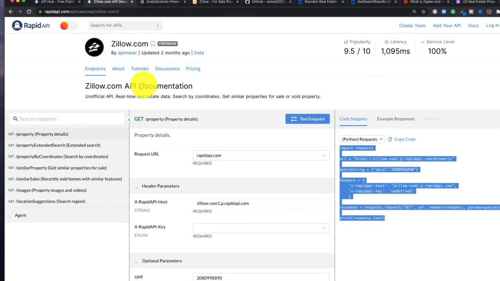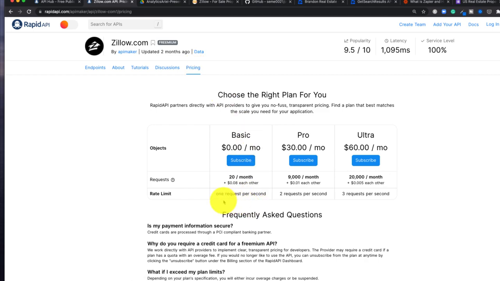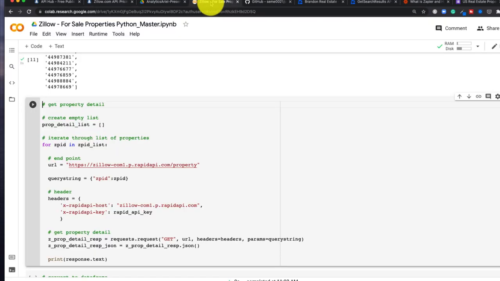But if we go back to pricing here, we see that the rate limit, so how many times you can hit an API within a given amount of time, is 1 request per second. So it is not going to allow us to rapidly fire and get this information. We have to wait at least 1 second. So what we're going to do here is add a wait to have our program basically sleep until a certain amount of time has passed to continue.